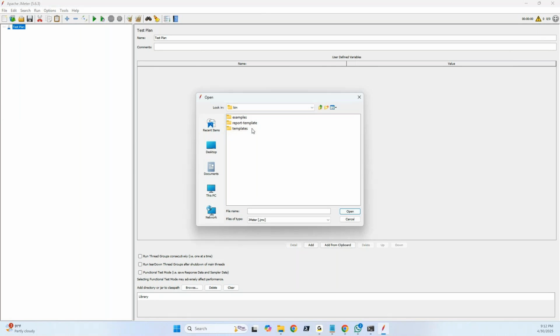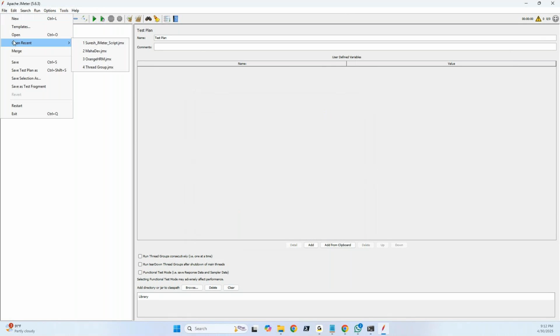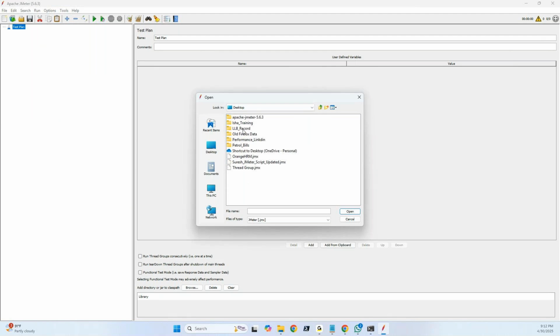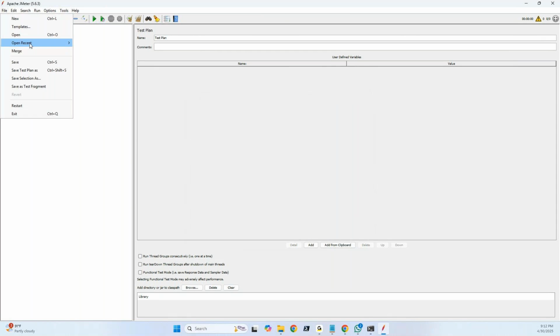Open. If you want to open an existing JMeter file, you can see .jmx. It accepts only .jmx files, the existing JMeter script. When you open the recent scripts, instead of going to each and every folder, it will suggest which scenarios you have opened recently. Simply you can click it.